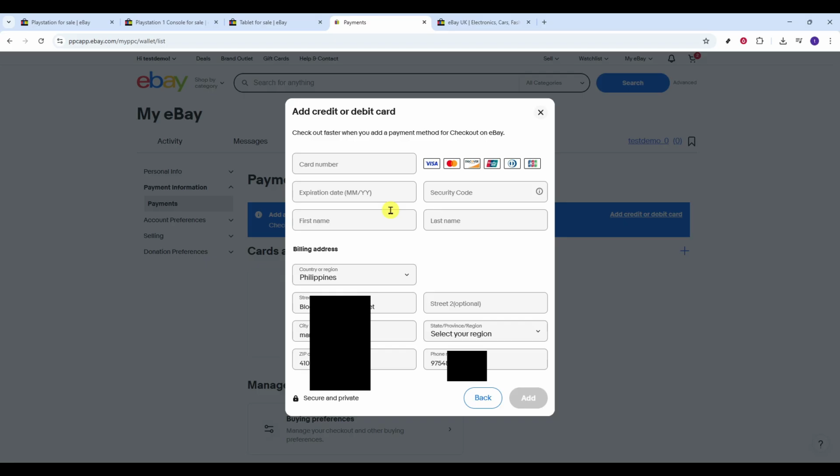That's it. You've navigated to your account, opened payments, added your card details, and saved the new method so it can be used automatically on eBay.